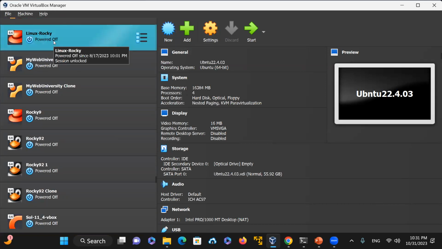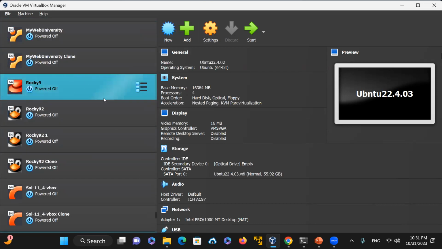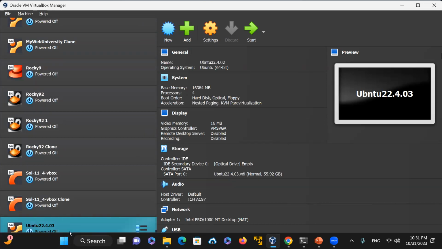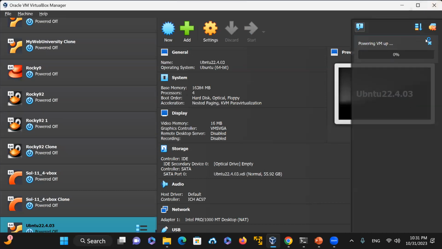If I go to the one that I configured last time, I think I named it Ubuntu something. Let me look at the bottom. Yeah, Ubuntu 2204. This is the one that we built last time. So I'm going to start that one, 22.04.3, and then that one will start.